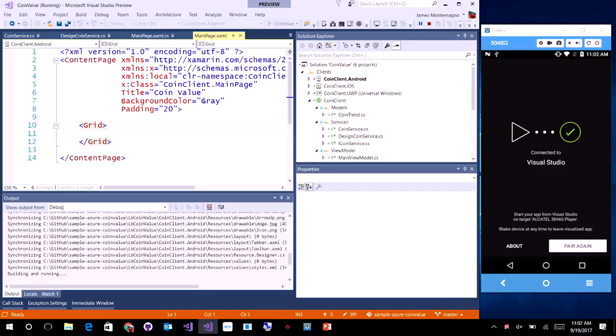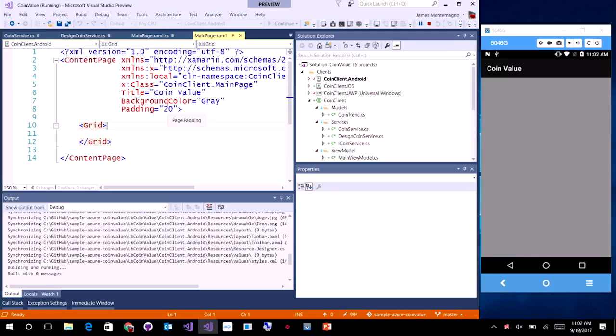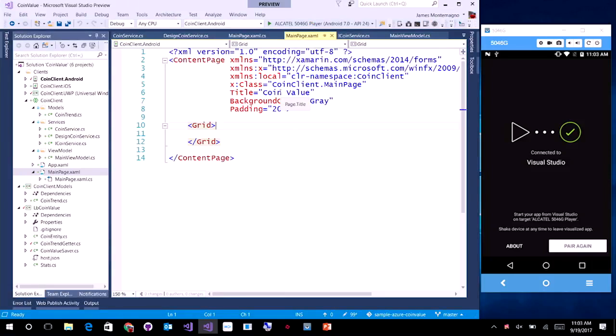All we should see at this point is just a gray background with some padding. It takes a few seconds on the first run as it's synchronizing all the files, and after that it doesn't. So there's the coin. We can see that a title bar is up there. Now what's cool is that I could hit breakpoints. I can do whatever in my application.